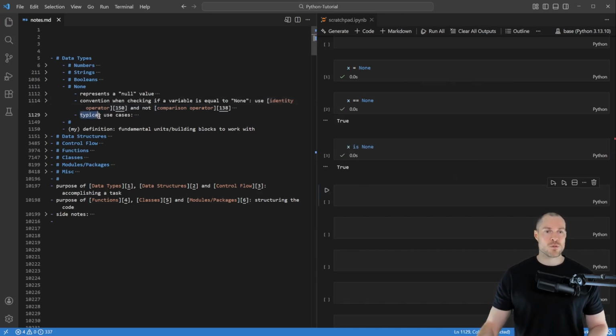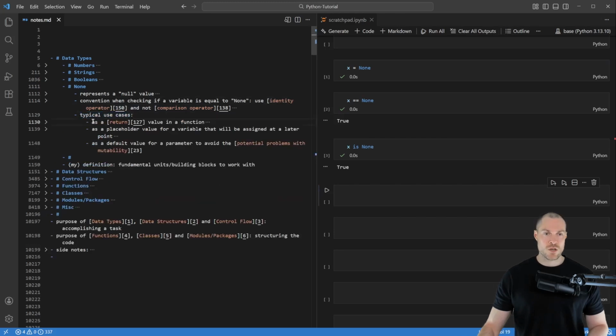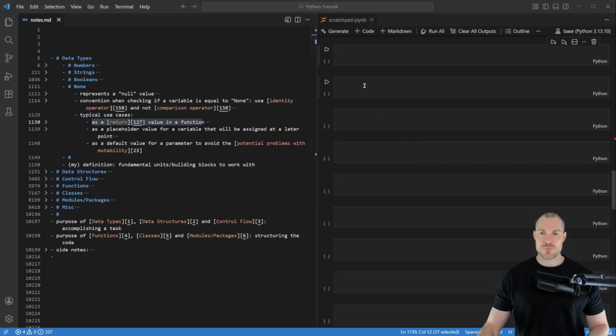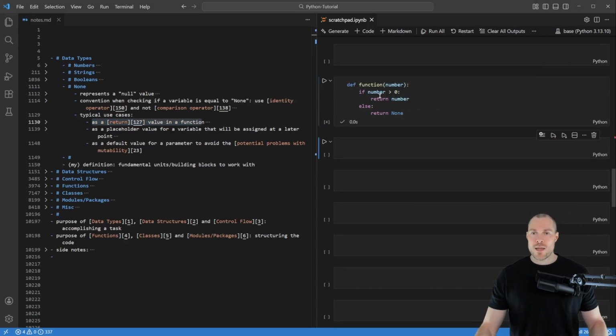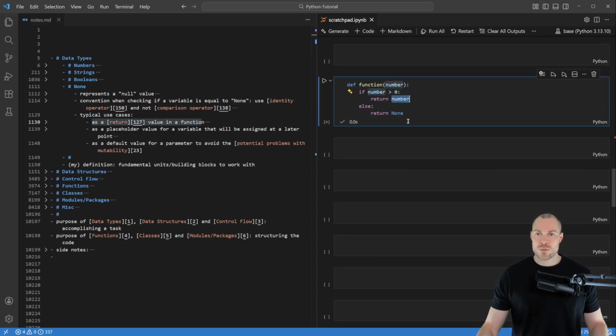And then the third note is about some typical use cases of the None value. And here our first use case is as a return value in a function. So to show that, I've prepared here this example function. This function simply takes in a number, and if the number is bigger than 0, then it returns the number. Otherwise, it returns None. So that is the first use case.